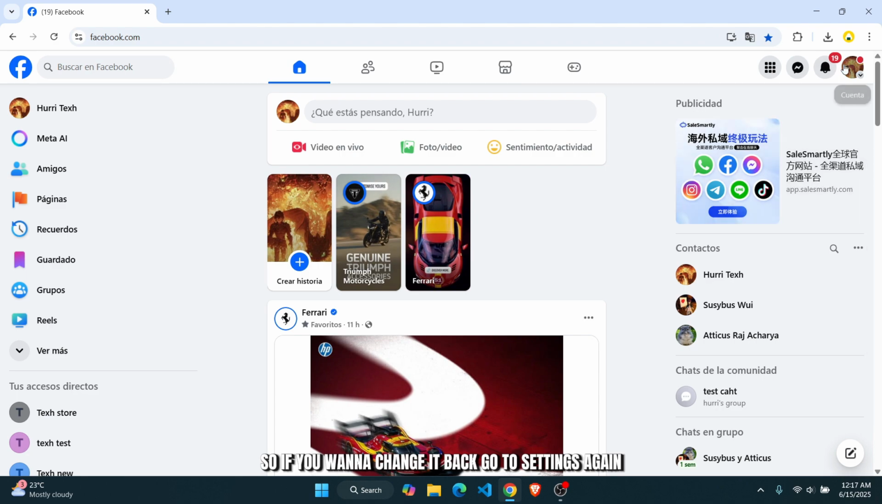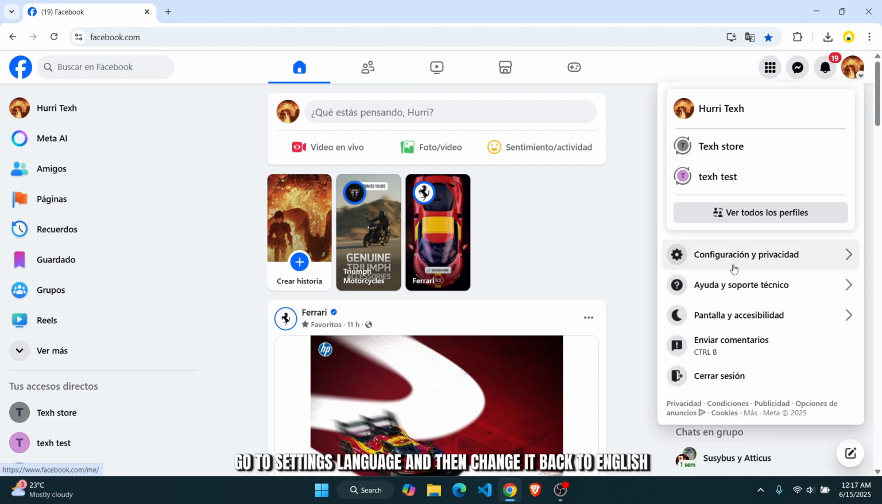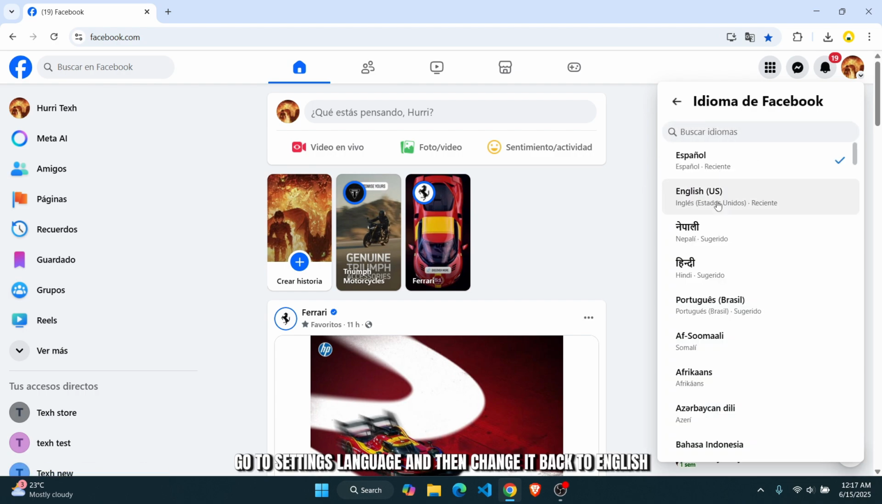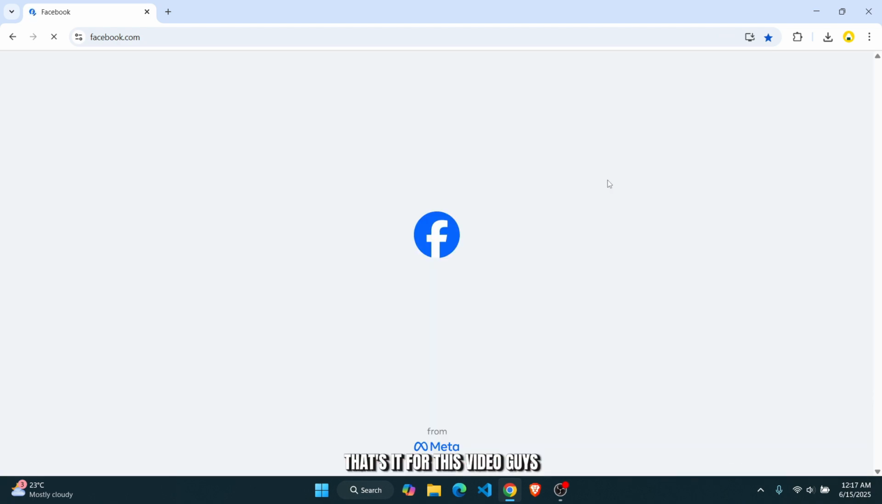So if you want to change it back, go to settings again, go to settings, language, and then change it back to English.